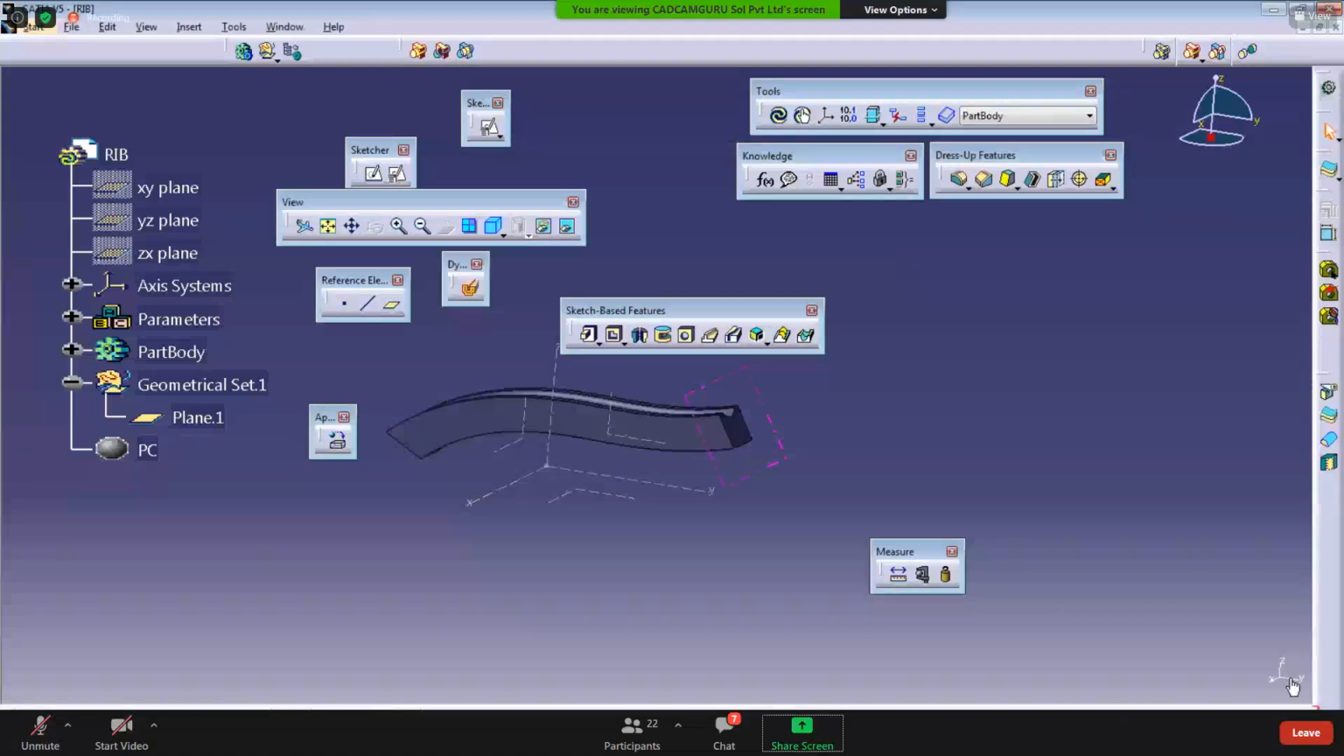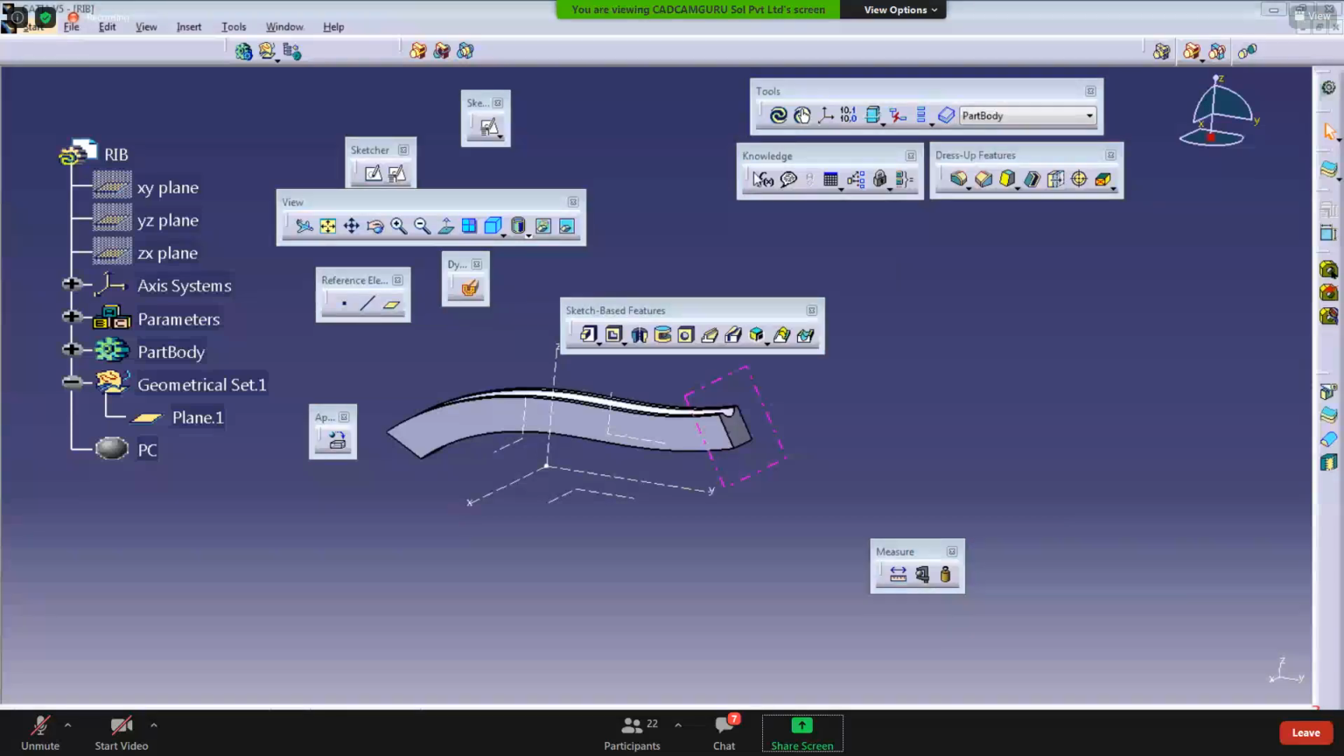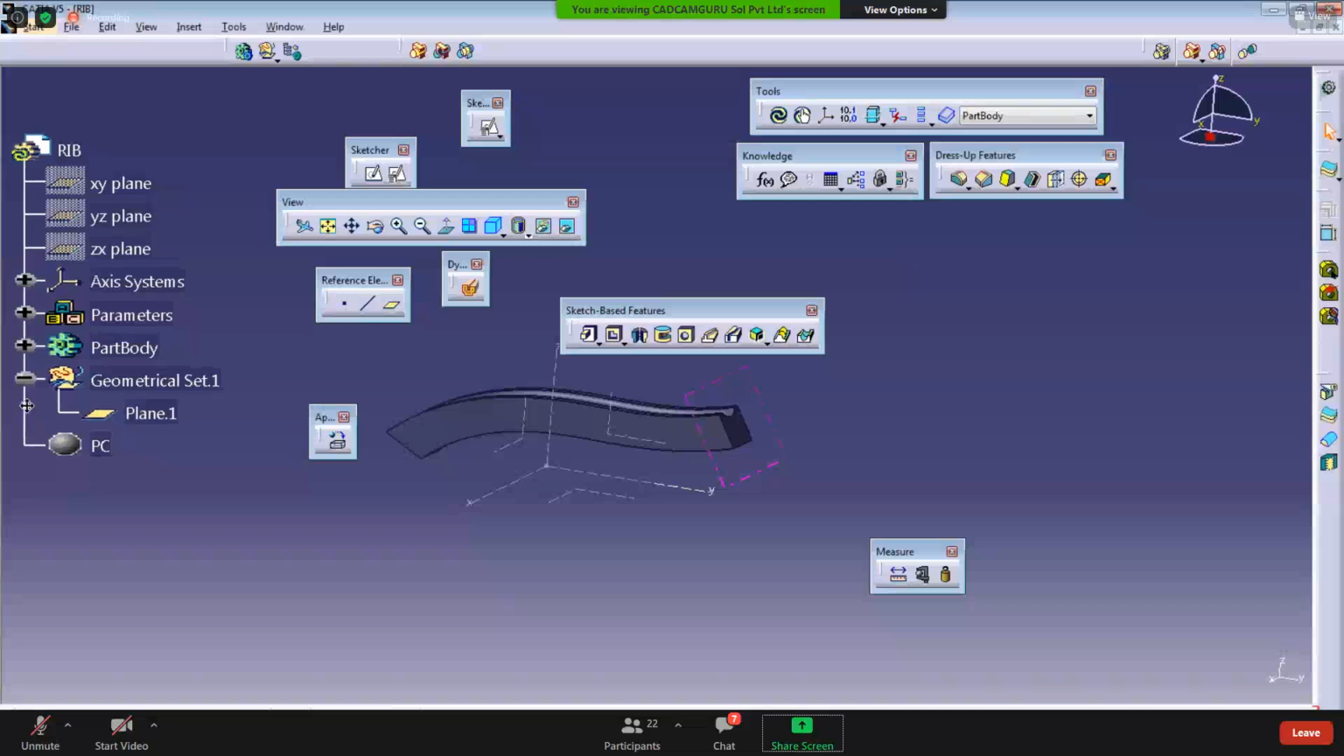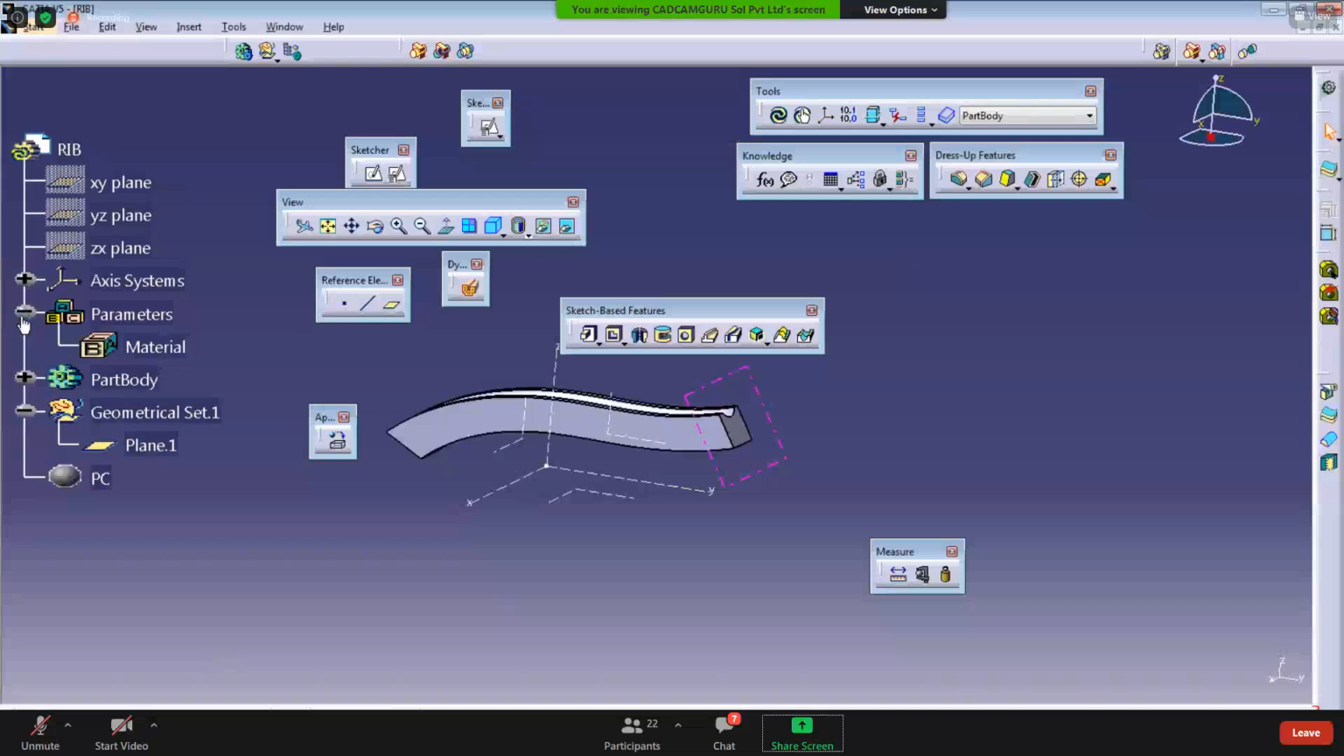Right click, no, left click. Clear? Yes, sir. Okay. Don't bother about how to activate the parameters. I will tell you later during the parametric modeling concept.